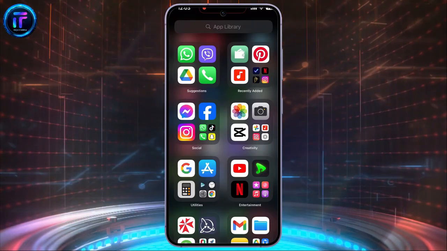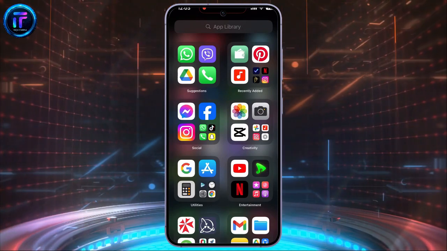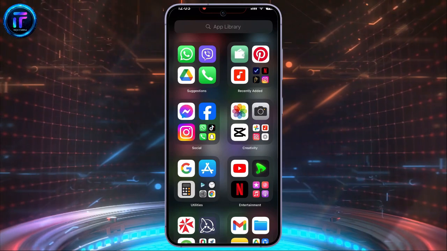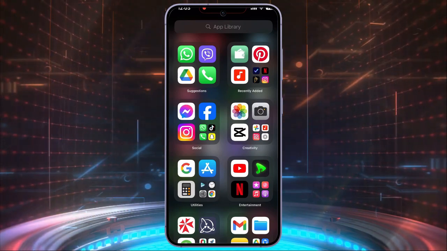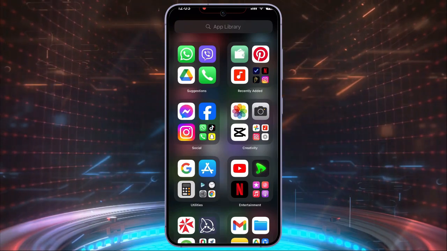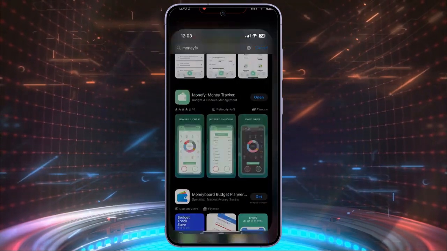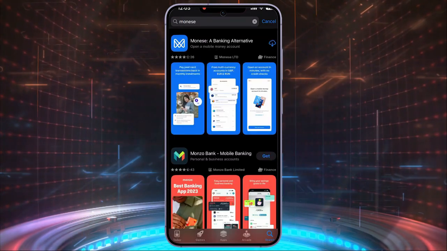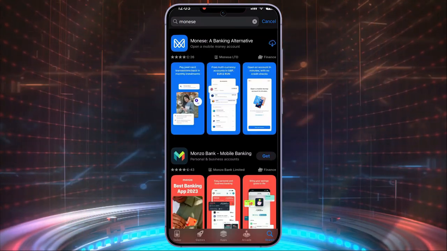Today's video is on how to download and install the Monese app on your mobile phone, which is an online banking app. To do so, follow some simple steps which I will show you. Firstly, make sure your Wi-Fi is connected. Now, open the App Store or Play Store and search for Monese. You can see the app here, Monese, a banking alternative.